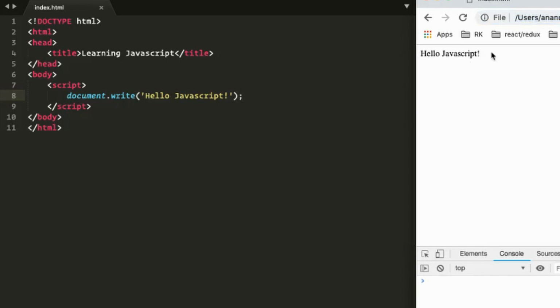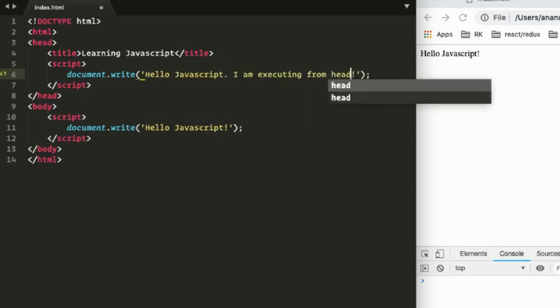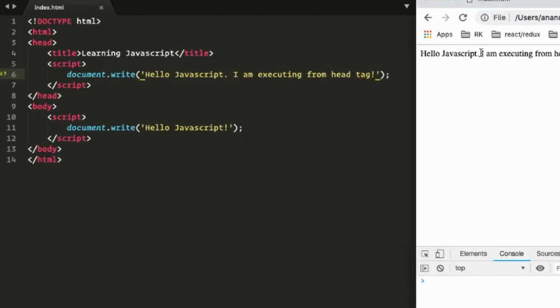Load this HTML page in your browser. I already have the path, so you can see the code gets executed here. This is how we basically work. You can write a script tag inside head also, and then say something like hello JavaScript, I am executing from head tag. Save it and refresh. You can see it executes here also.